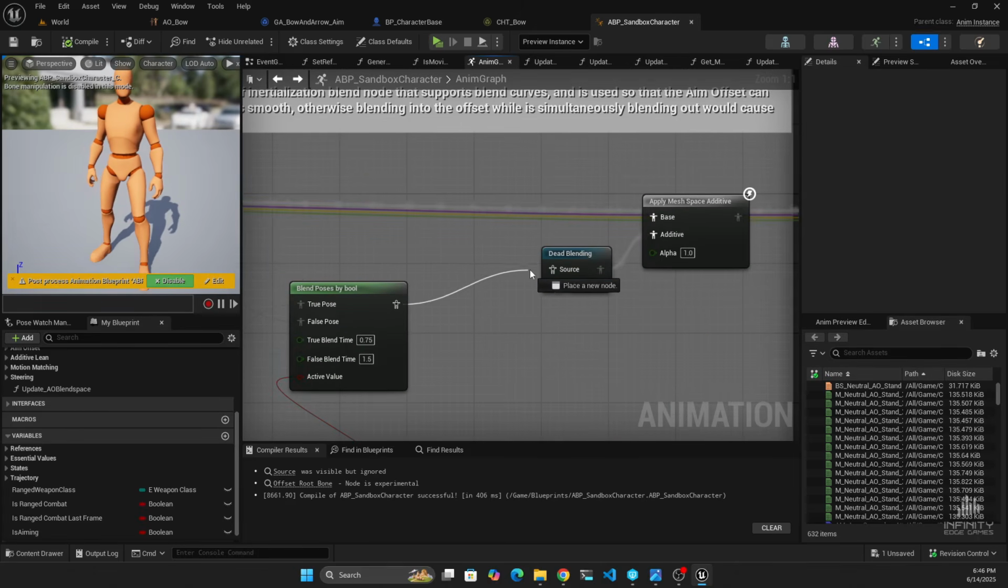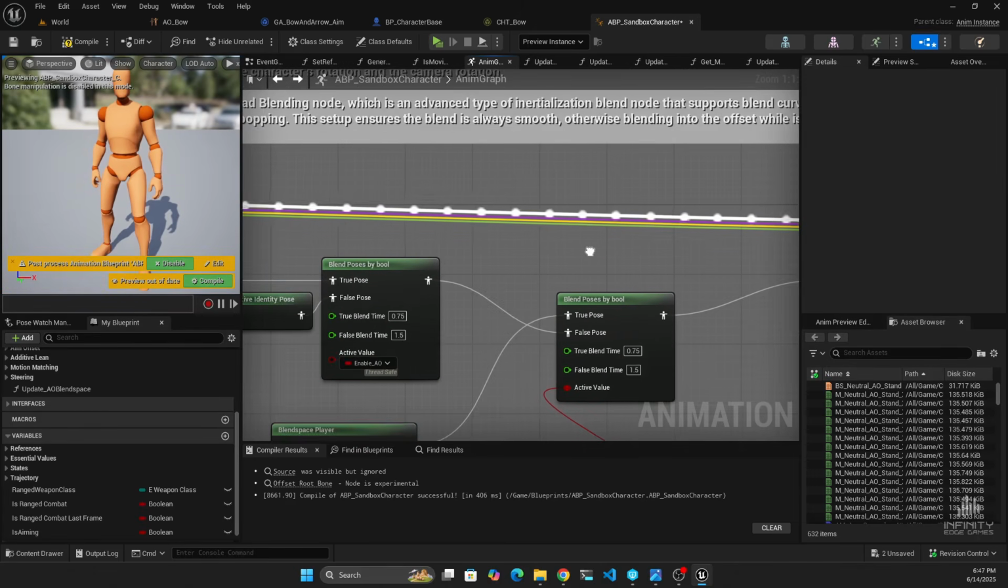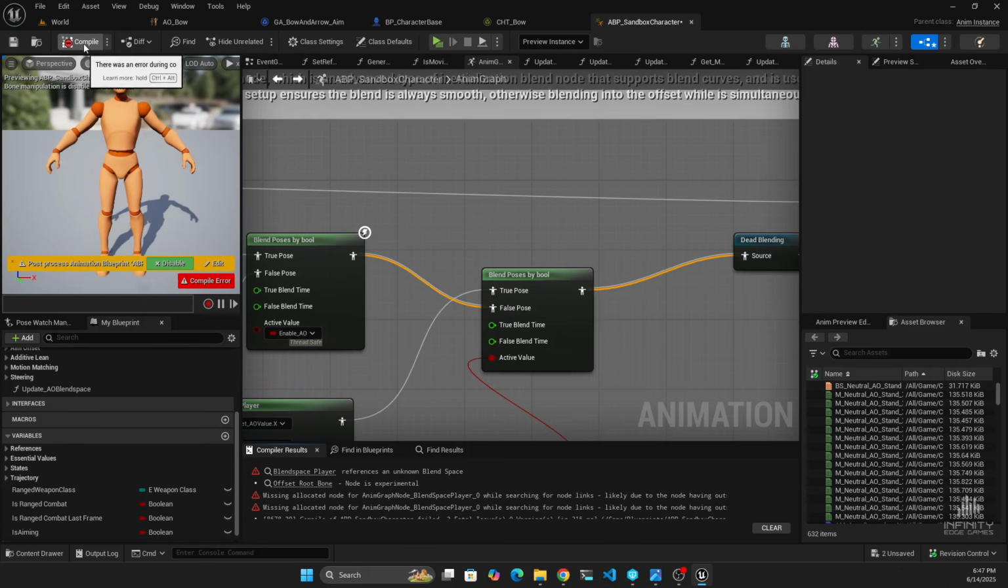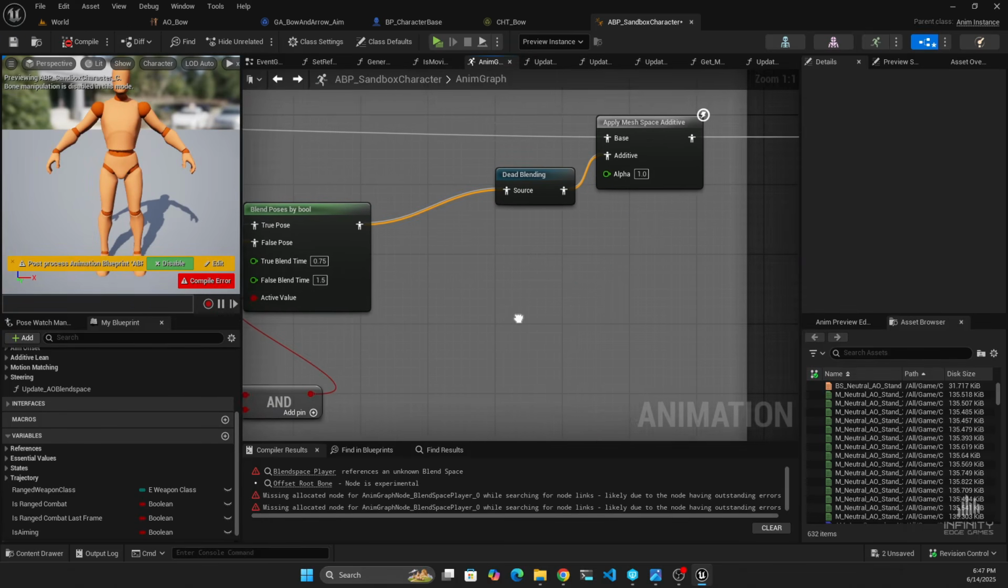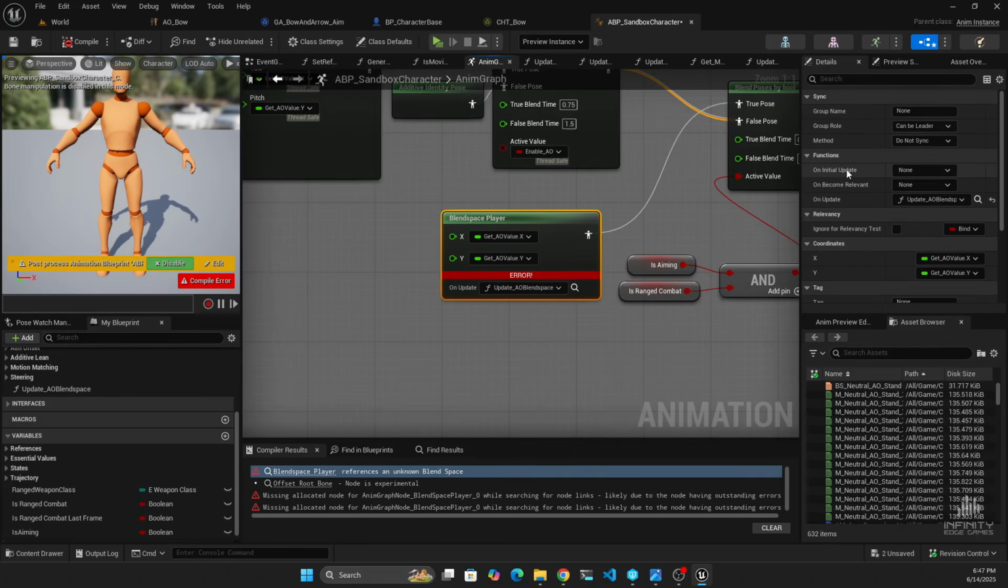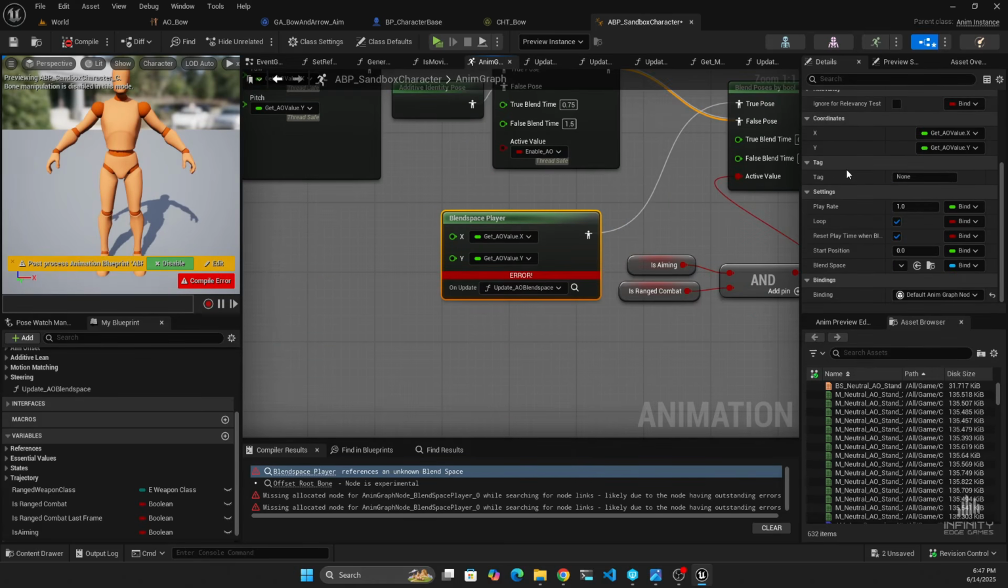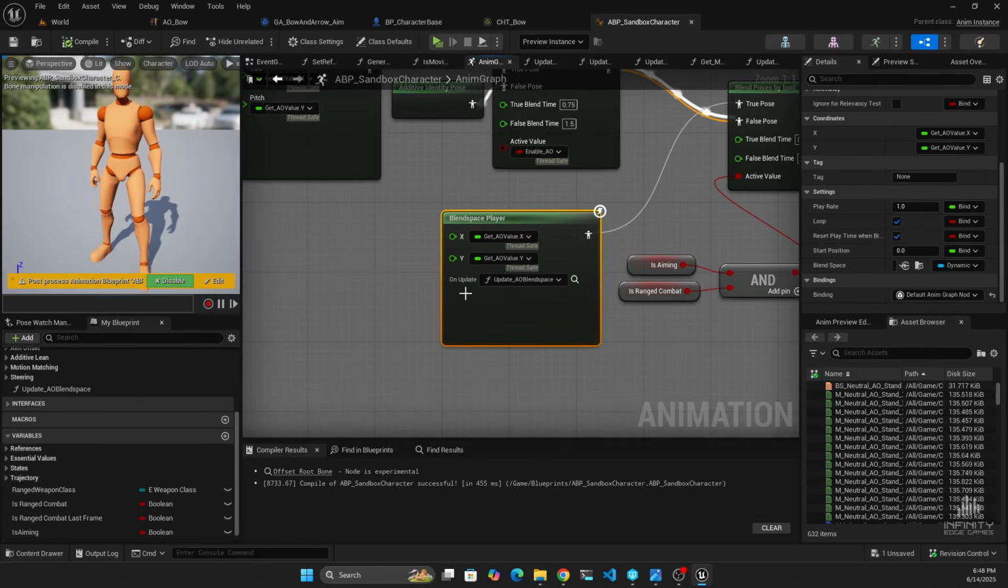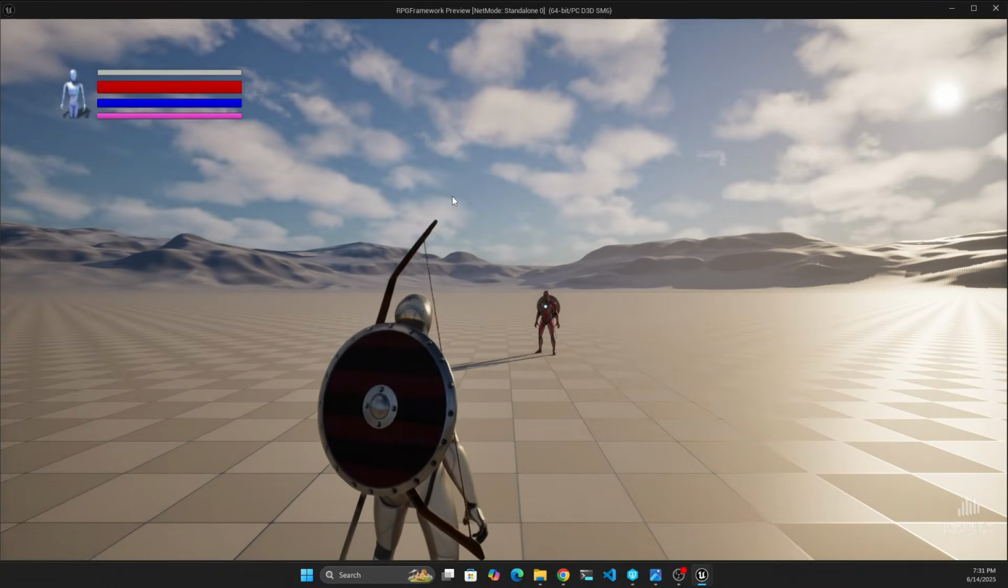Finally, connect the output of this blend space player to the dead blend node. However, if you try to compile this blueprint now, you may see some errors. This happens because the blend space must be set as a dynamic value for the blend space player we just added. Once this is configured, everything is ready, and we're ready to test the aim offsets.